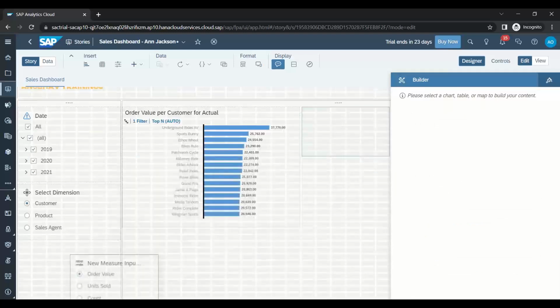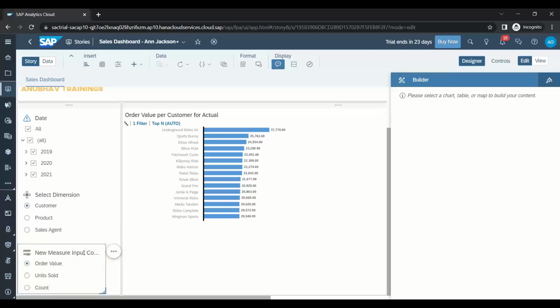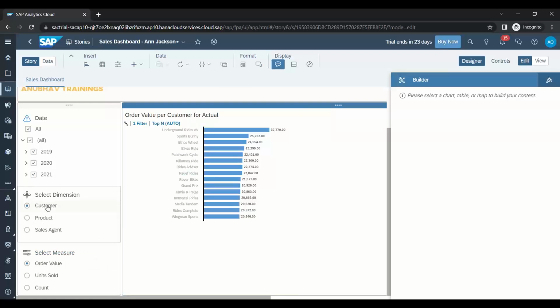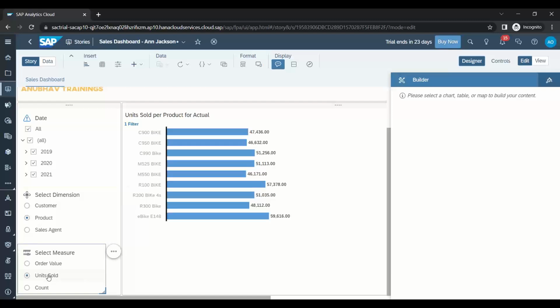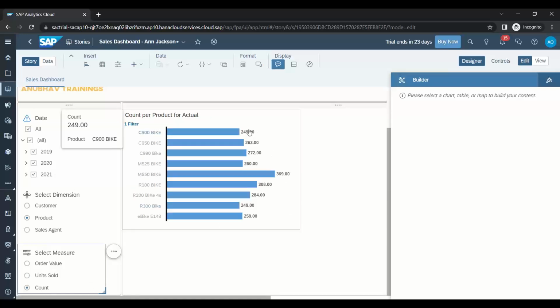And I can just drag and drop it on the left side. Select measure. Yes. So now you see currently it's showing, for each customer or each product, how much is the order value. Maybe I want to know how much is the sold quantity. So I click on sold quantity and now you see 47,000 units were sold for this bike. Yes, nice. I want to count how many total orders. So 249 orders have come for this particular product.